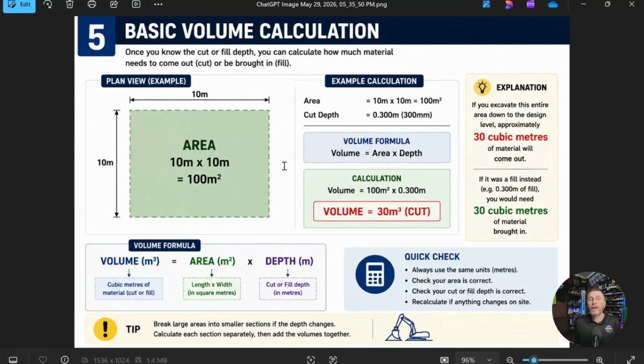This workshop is going to be talking about calculating your earthworks volumes. So in the previous one, we learned whether we're going to be cutting or filling. Now we're going to actually work out the volume. Once you've worked out the cut or fill depth, you can calculate the volume of material. This helps estimate the truck movements, disposal costs, and imported fill requirements.